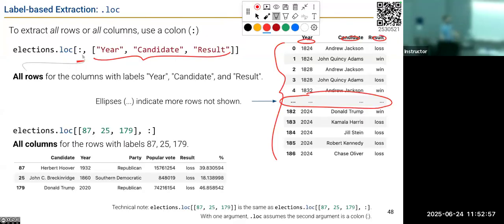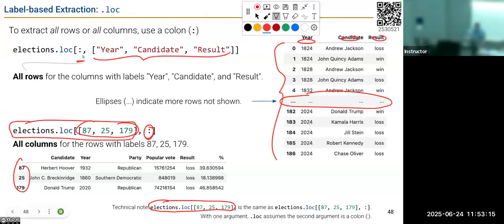Okay, same idea for columns. So I can pass in a set of row labels and then say grab the entire data frame at those row labels. Super useful operation to use this colon. Notice, you can actually go do this if you want in the demo. If you just run elections.loc without that colon, you'll get exactly the same result. Just note, if you don't pass a second argument to .loc, it assumes that second argument is just a colon. So whatever you pass in, it's going to grab those rows and then just assume you want all of the columns. Okay, just keep that in mind.